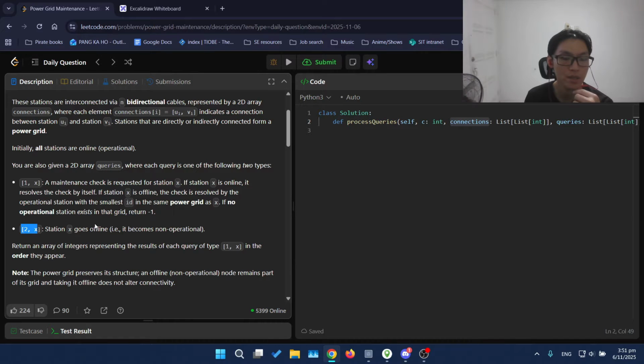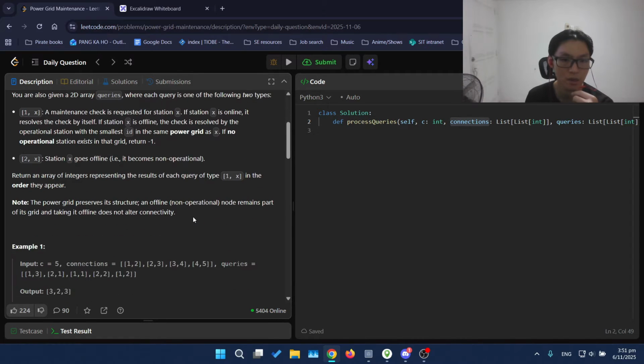For query type 2, station X goes offline, so it becomes non-operational. Return an array of integers representing the results of each query of type 1 in the order that they appear. I see, so there is no result for the query of type 2. For every query of type 1, we have to return the result of that query. Note the power grid preserves its structure.